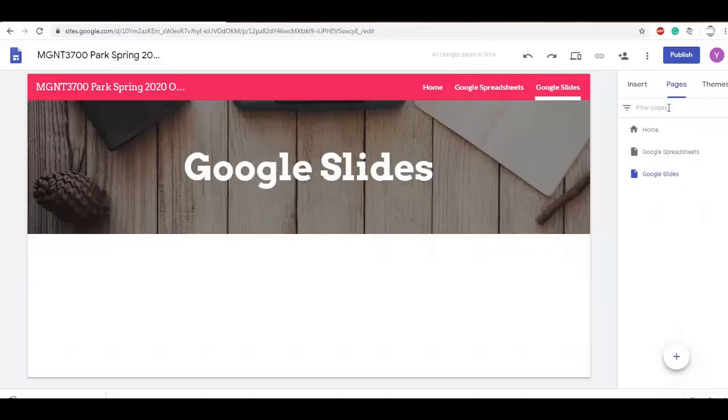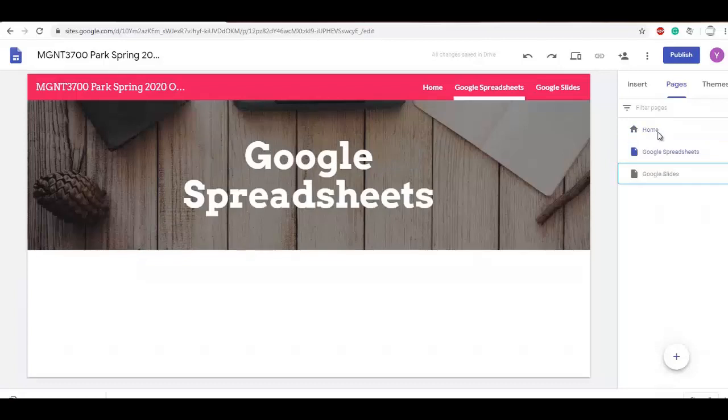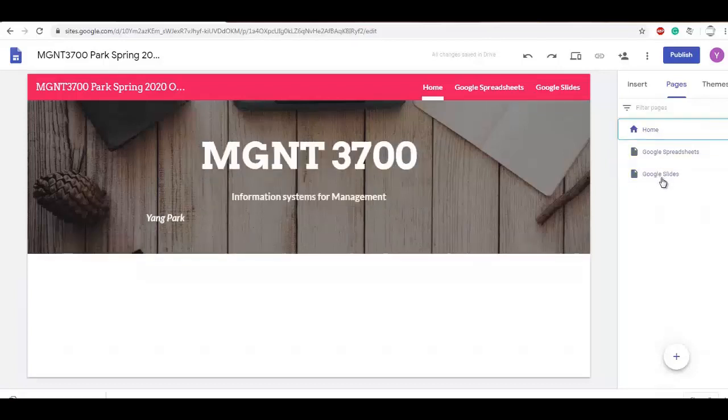So if you look on the right hand side right here, the home page is the main page, which you'll land on initially. Then you have sub pages, which are Google Spreadsheets and Google Slides. Okay. All right. So now you are ready to begin, actually. So we're going to move on to step two, creating Google Spreadsheets.